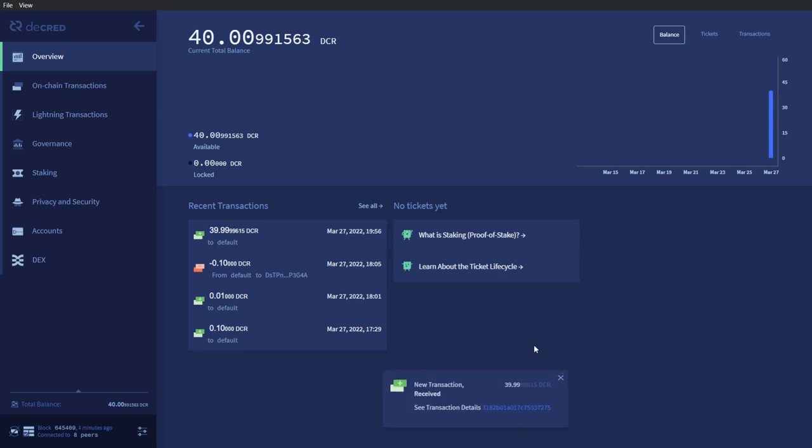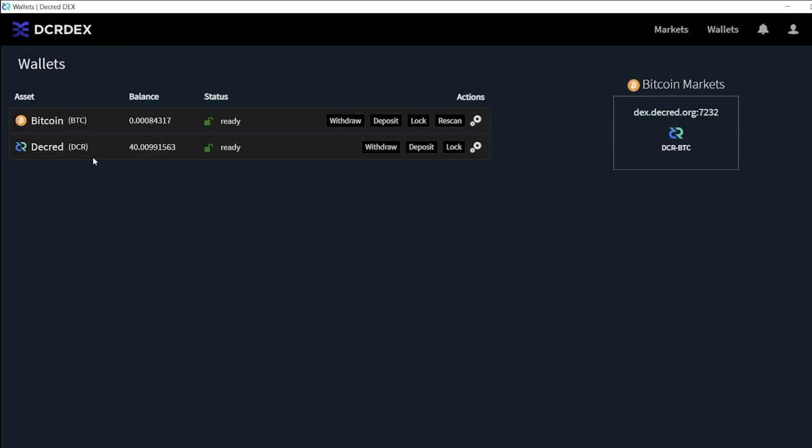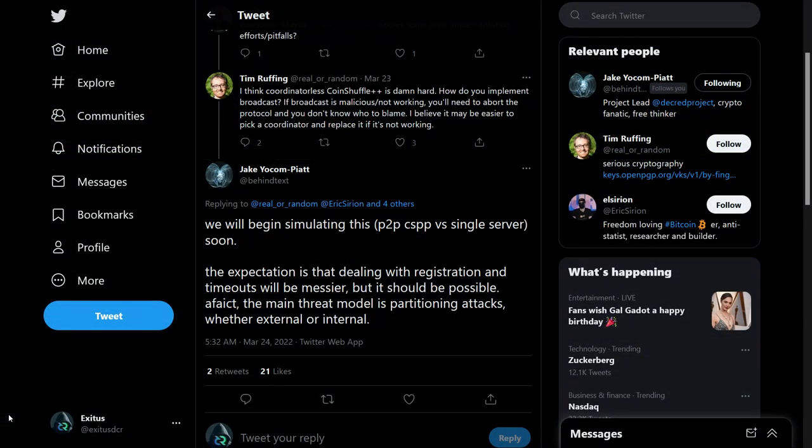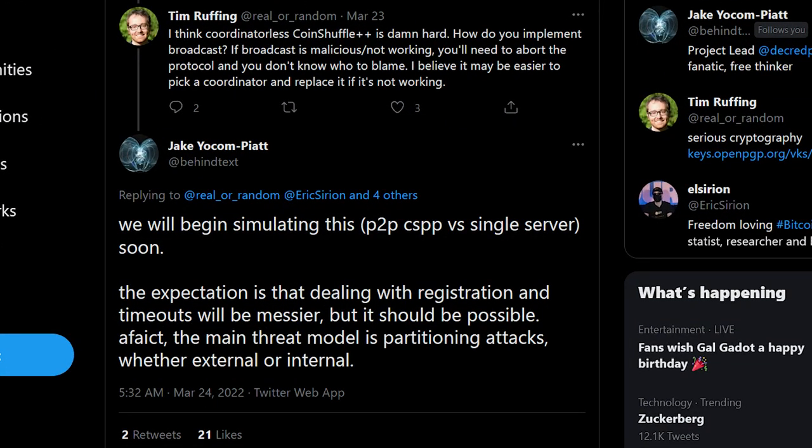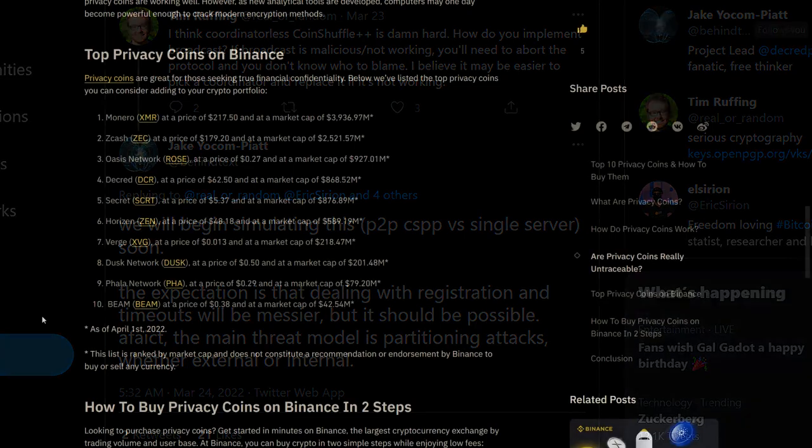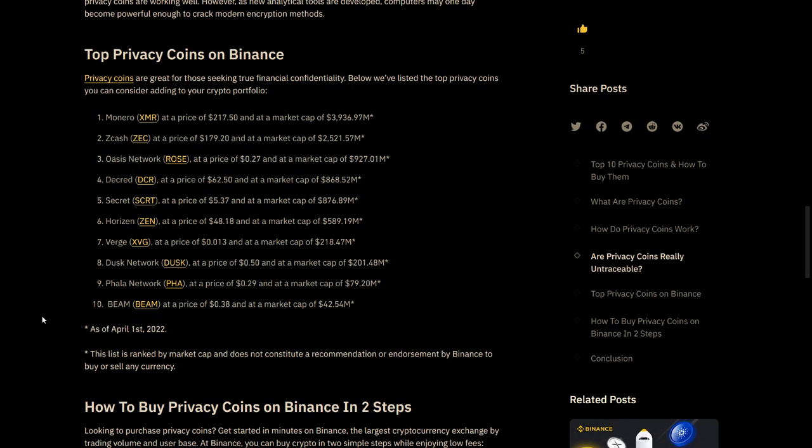I was able to go from 0 DCR to 40 utilizing peer-to-peer atomic swap technology with no KYC requirements and no fees paid to the DEX. Decred's privacy protocol Coinshuffle++ will soon be tested and simulated with peer-to-peer mixing as opposed to using a central server. Binance Exchange listed Decred as one of the top privacy coins on its platform in a blog post.